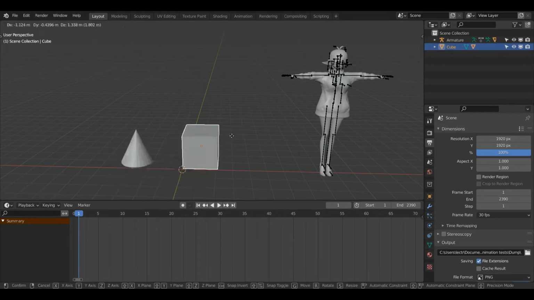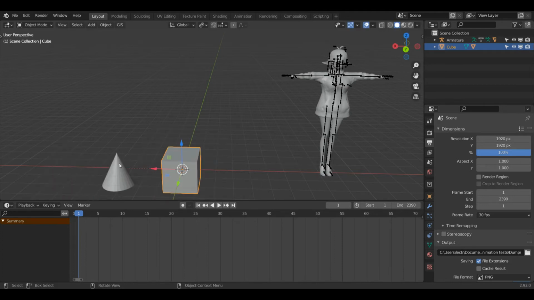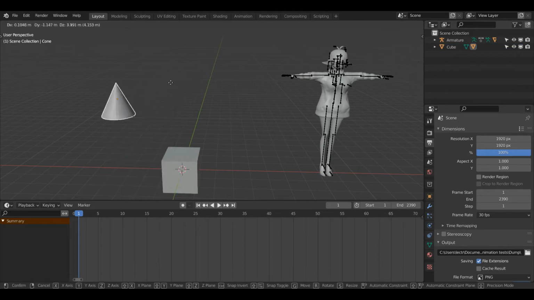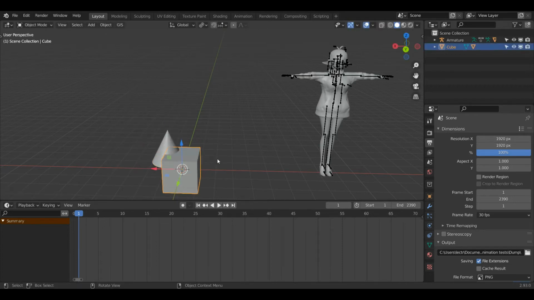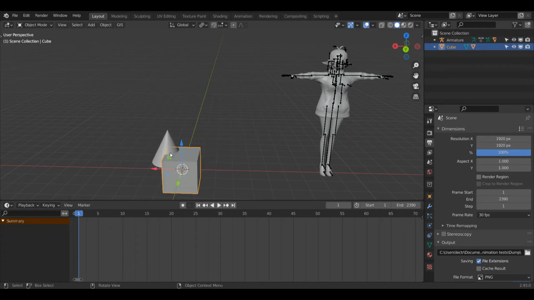Now when I move my cube by pressing G or rotate or scale, you'll notice my cone does the same alongside my cube. The important thing to keep in mind with parents is if I now select the cone and then press G, you'll notice that the cube will not move along with it. But if I move it closer to the cube, select the cube and then move the cube again, you'll notice that it's now moving in that new position.